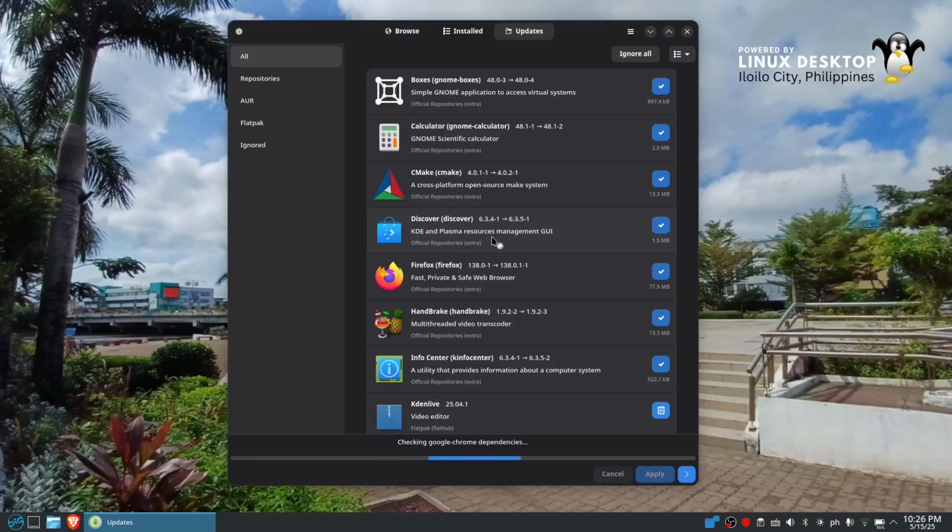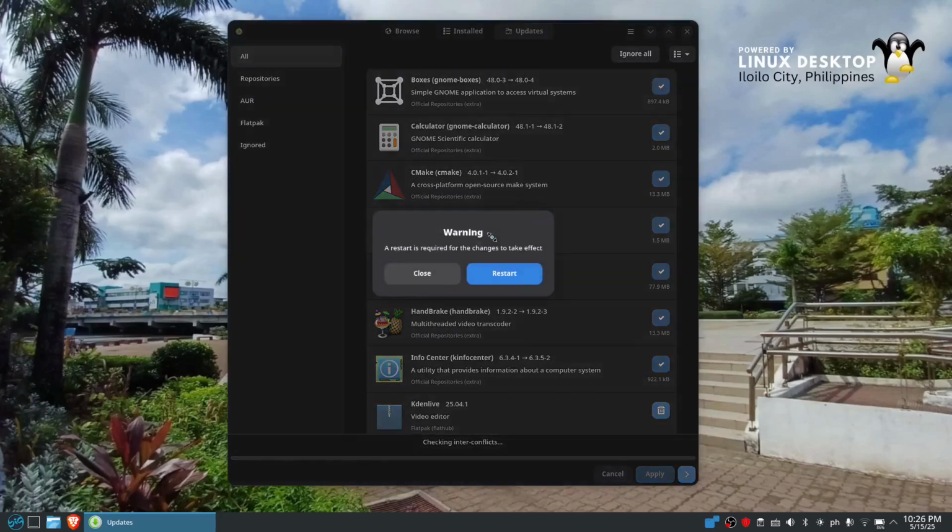So right now we are checking the dependencies. So I think we need to restart. So let me see if we can restart this one. So let's try to restart the computer. As you can see, it is all blank. Now let's wait. Okay. So we are now in our operating system.